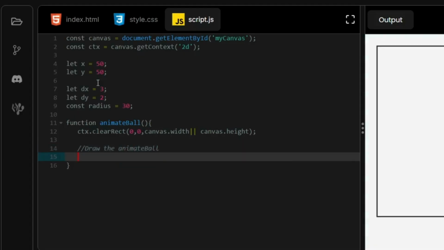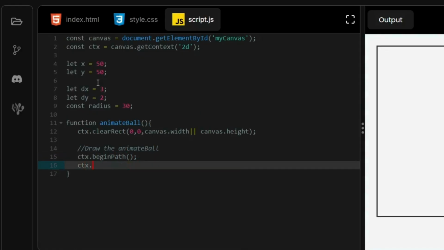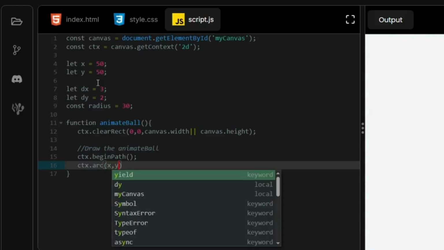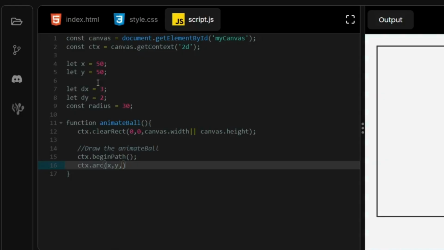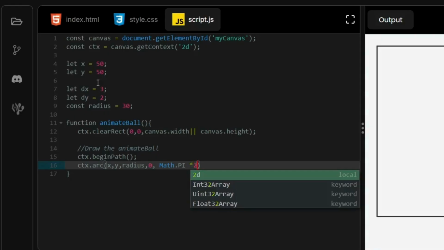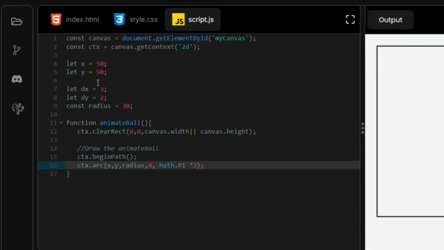So to draw our ball, if you remember, we have to do ctx dot begin path to tell canvas that we are going to draw a new shape, and then use the ctx dot arc method, which takes the coordinates of the center, which are our x and y values, and then after that our radius as well. So radius, our starting angle, and our ending angle, which is in radians. So we will use Math.PI times 2, which is actually 360 degrees, and this will draw a ball.